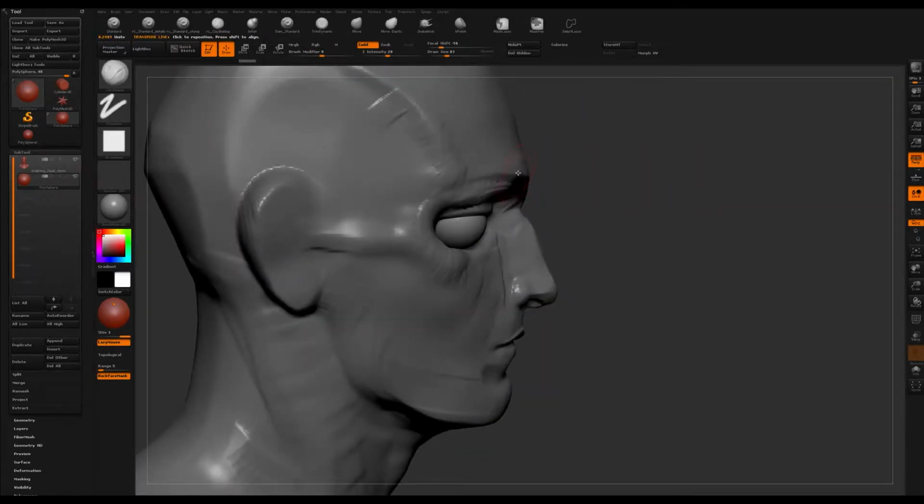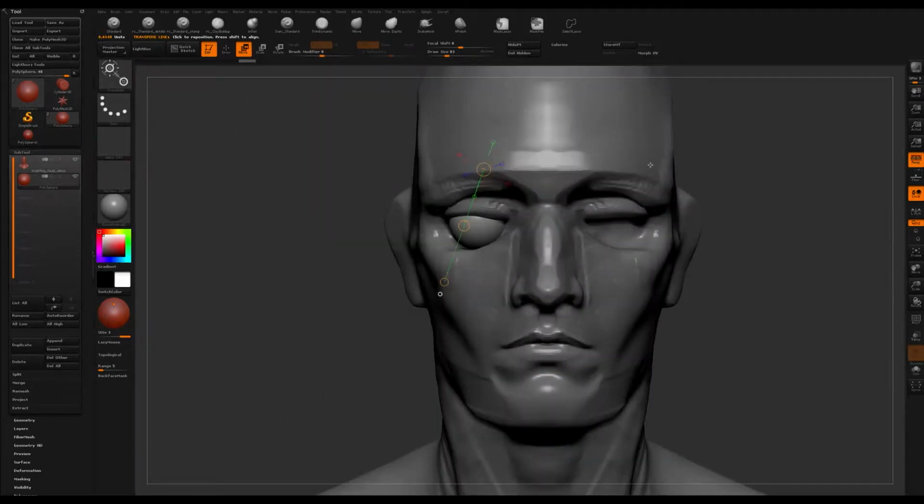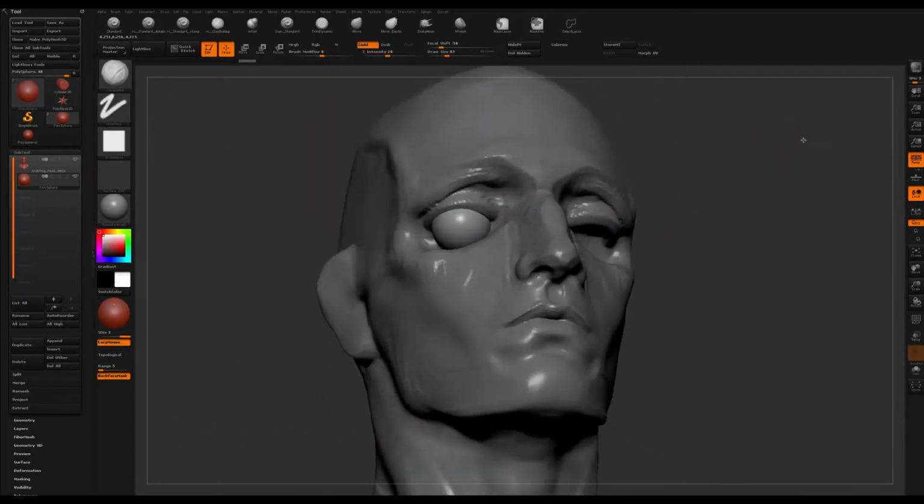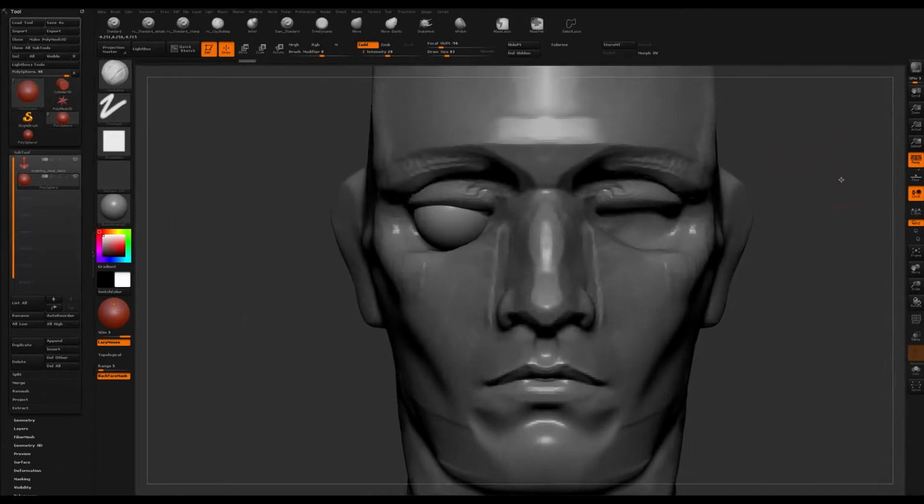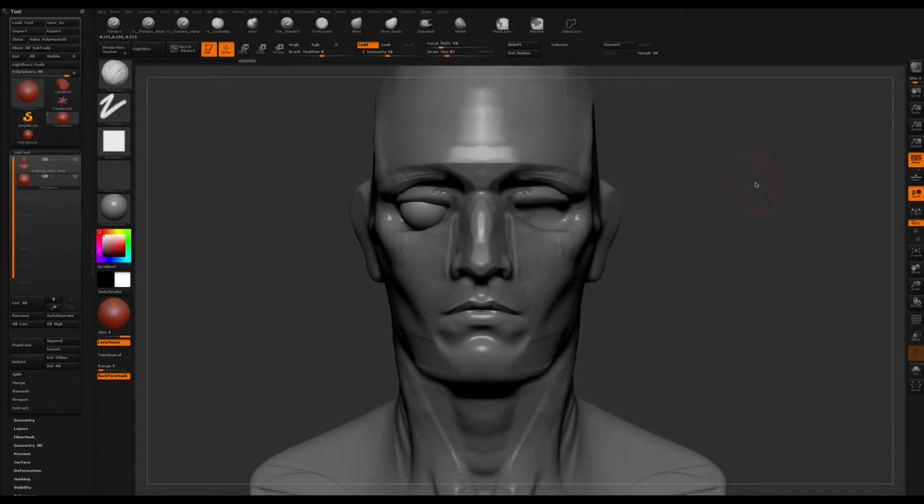And if you draw a line from your brow, your superciliary arch, down to your cheekbone, the eyeball is going to sit right on that line. Okay, so that's how you can help, or that can help you sort of place the eyeball. Okay, so that looks pretty good.